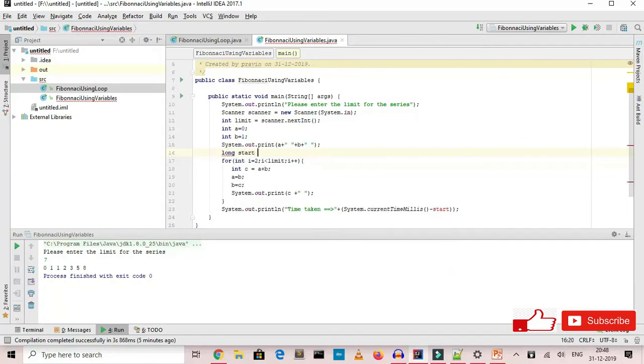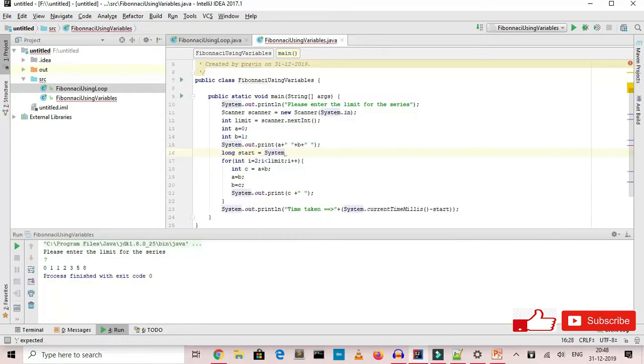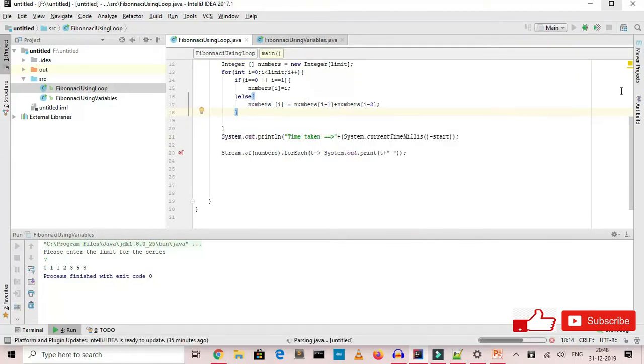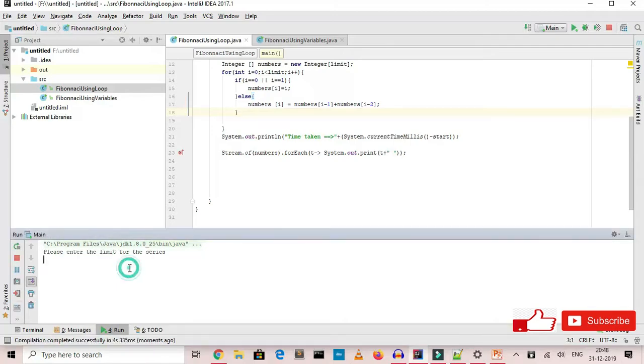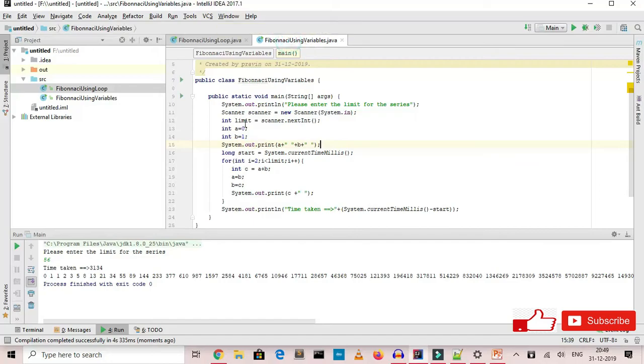Long start, system dot current time in millis. Okay, so let's run both of these loops for a fairly big number. I would say 56. Okay, time taken is around 3100 milliseconds, which is roughly 3 seconds in the array approach.